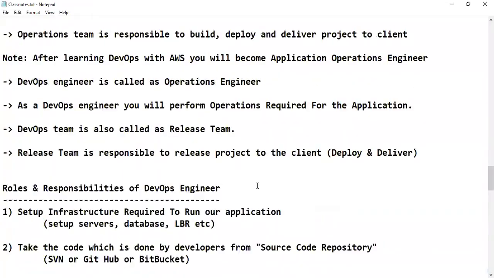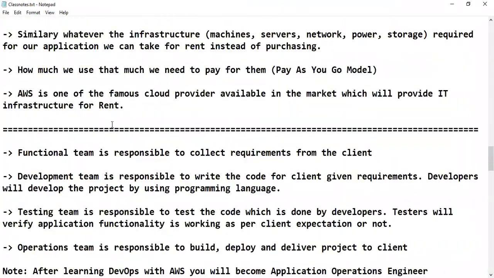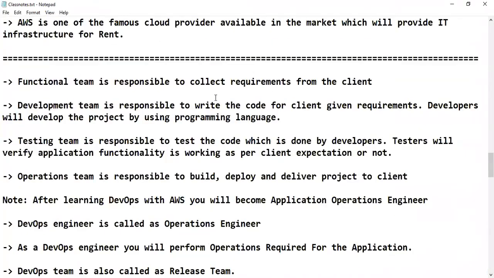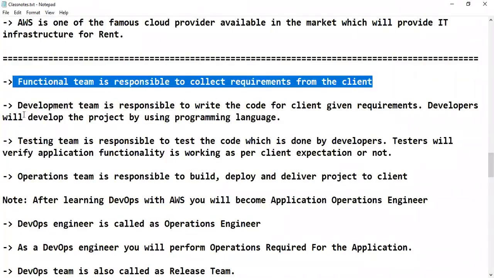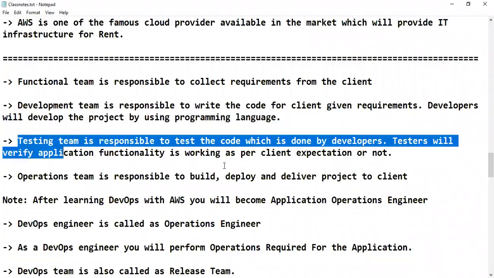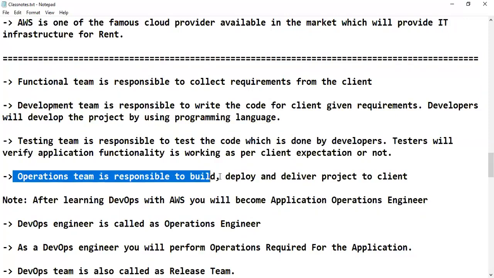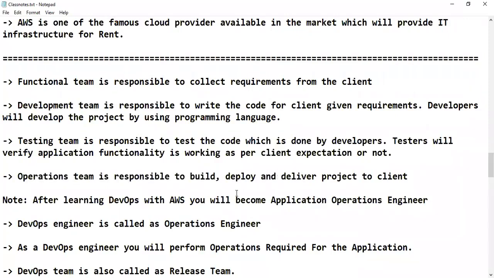Right. Let's quickly revise the things that we discussed in today's session. The functional team is responsible to collect the requirements from the client. The development team is responsible to write the code for the client-given requirements. The testing team is responsible to test the code which is done by the developers. The operations team is responsible to build, deploy, and deliver the project to the client.